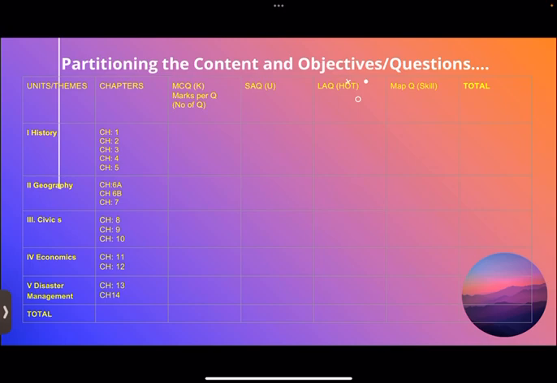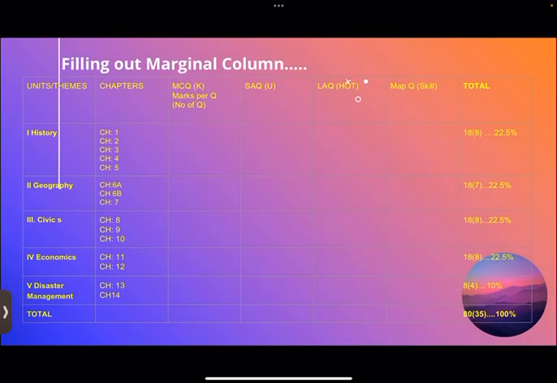Next step, you fill in the marginal column. Now, when I say the marginal column, I refer to the last column that contains the total weightage differentiated into different content areas. So the total weightage was 80 or 100%, and this 100% was differentiated into 22.5, 22.5, 22.5, and like that.